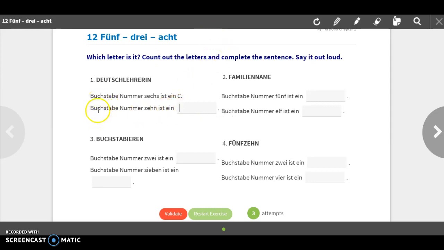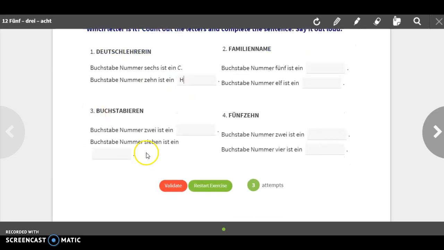So for example, Buchstabe Nummer 10, it's asking the students what number letter is 10 in this word. So we would count 1, 2, 3, 4, 5, 6, 7, 8, 9, 10. So it's letter H. So I'm going to type that in as a capital H, and I want to go down here to show you.